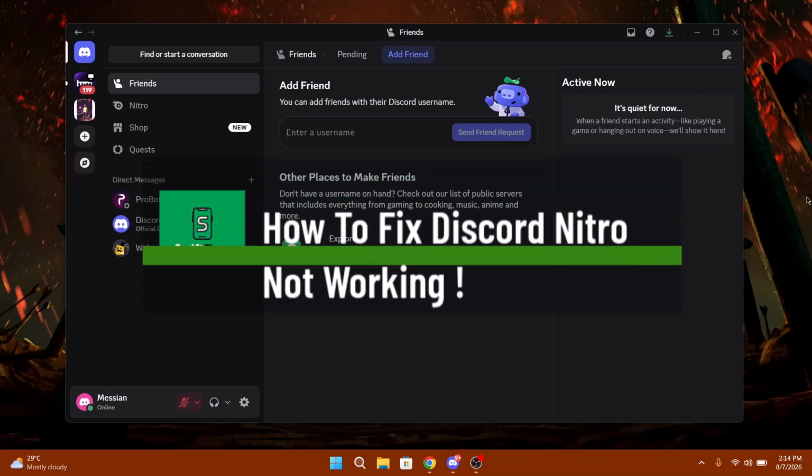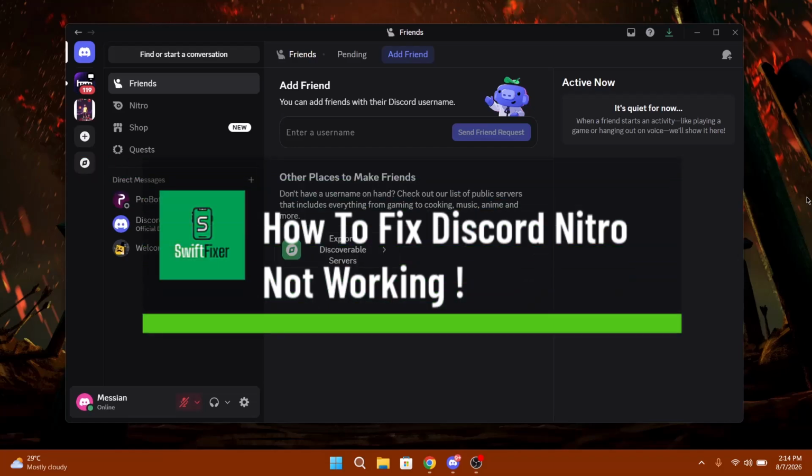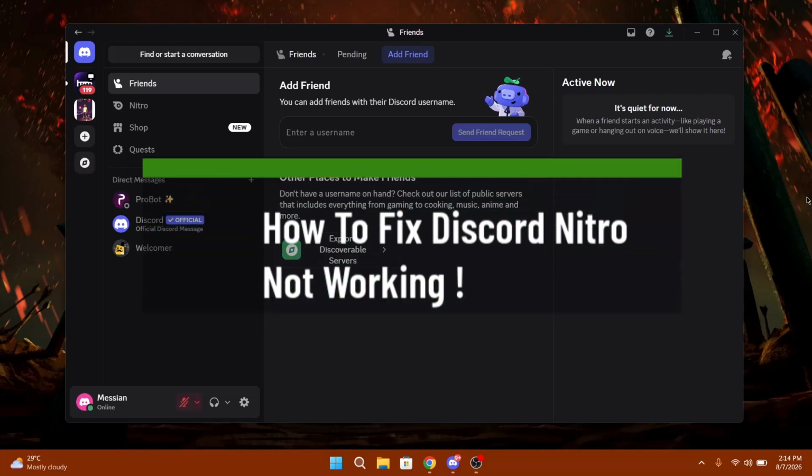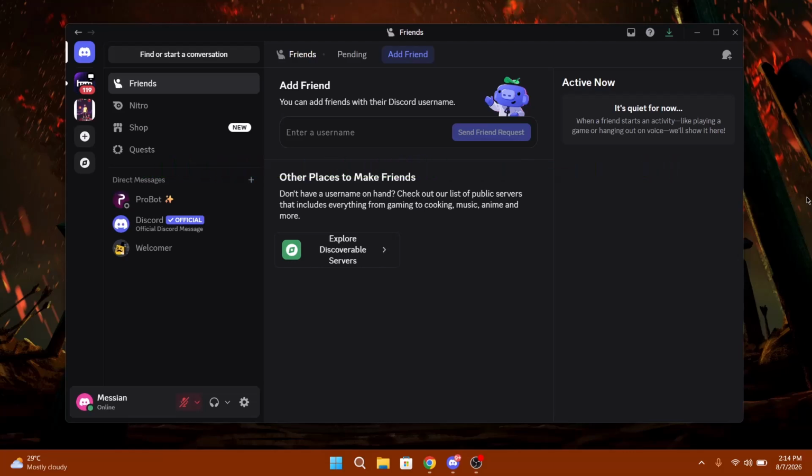How to fix Discord Nitro not working? Well, if your Discord Nitro is not working after a recent purchase or activation, you can usually fix it immediately by restarting your application. So first close your Discord application by clicking on the cross icon or pressing Control plus R on your Windows, and that should close the application. Then you want to reopen it again and see if the issue is fixed.